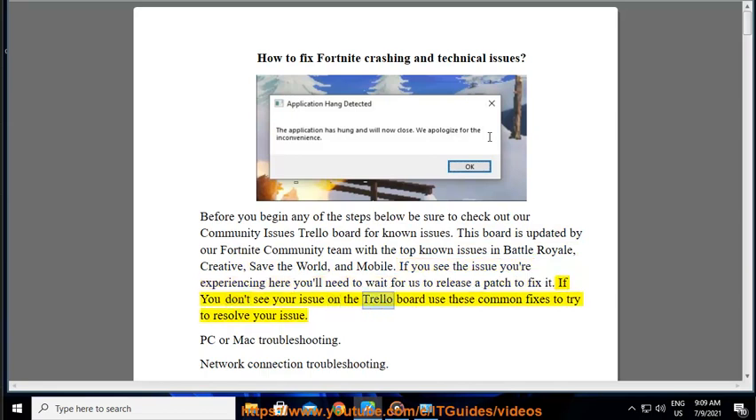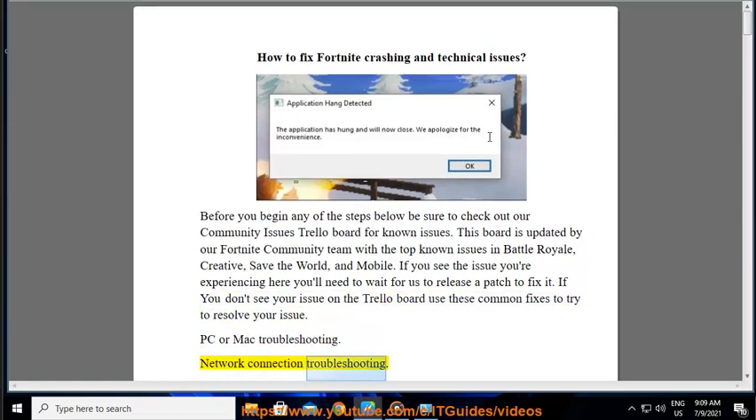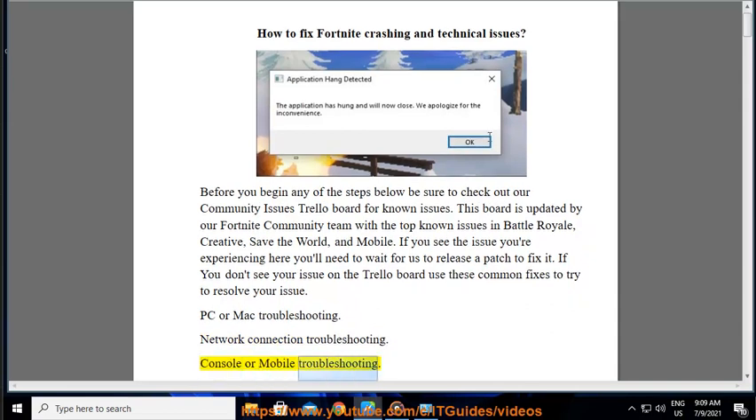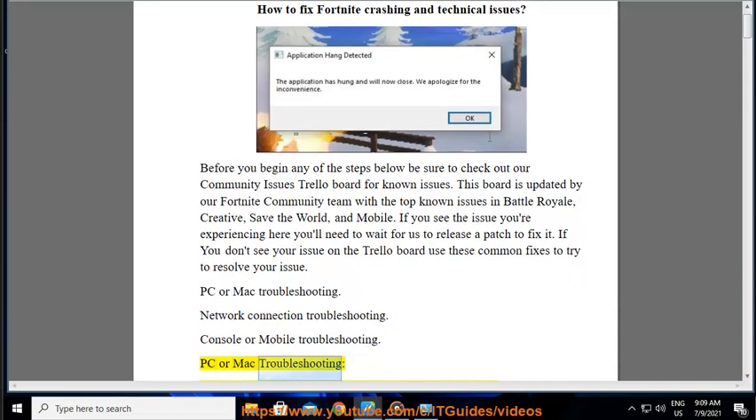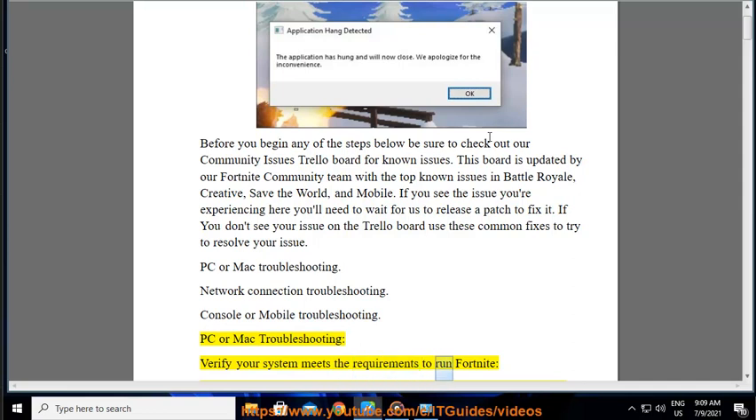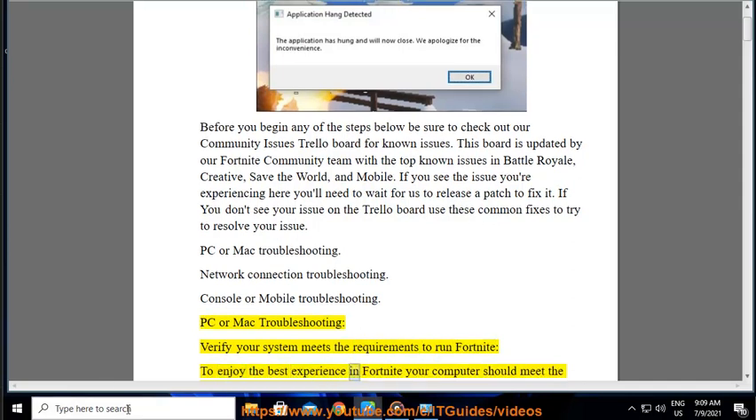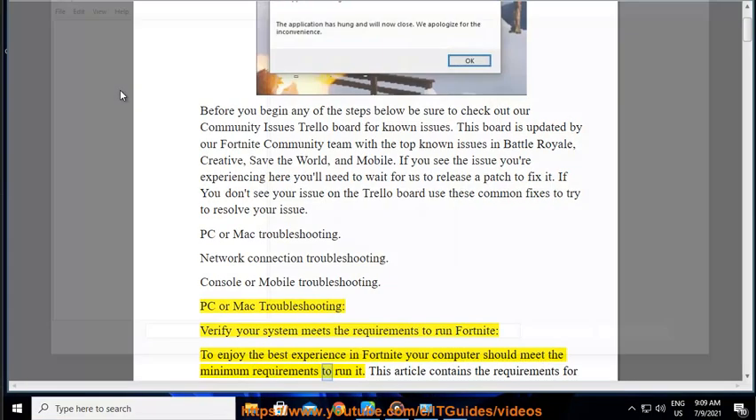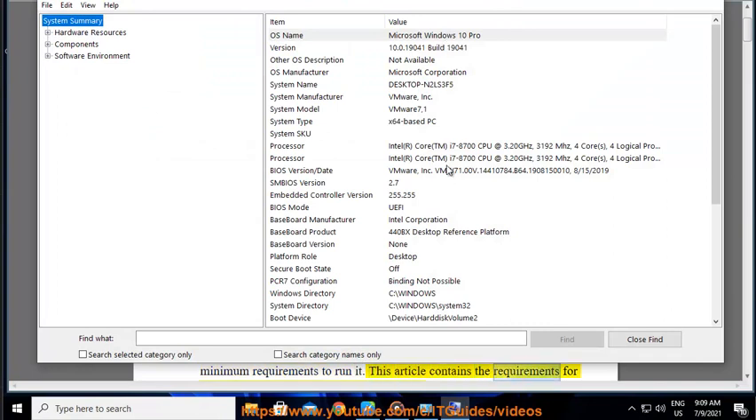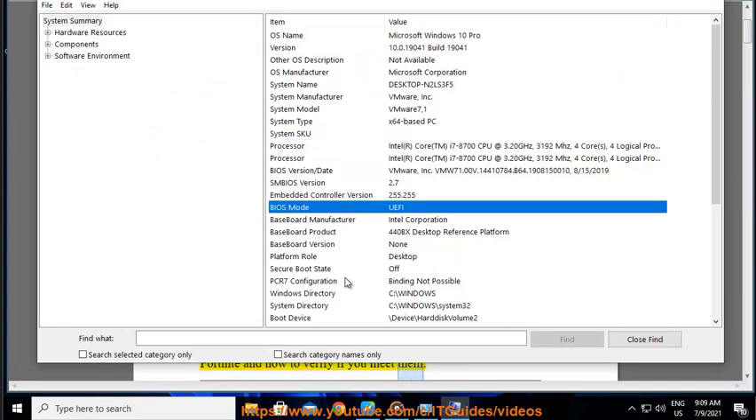If you don't see your issue on the Trello board, use these common fixes to try to resolve your issue. PC or Mac troubleshooting. Network connection troubleshooting. Console or mobile troubleshooting. PC or Mac troubleshooting. Verify your system meets the requirements to run Fortnite. To enjoy the best experience in Fortnite, your computer should meet the minimum requirements to run it. This article contains the requirements for Fortnite and how to verify if you meet them.